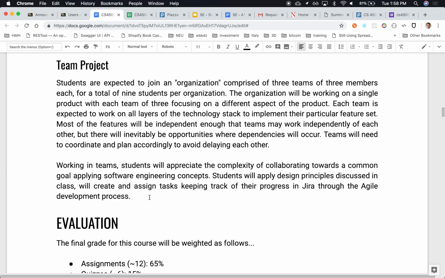Each assignment will have different aspects: things that will be graded individually, you as an individual contributor to the project, things that will be graded per team within your team, and then as an organization. So each assignment will ask you to do things individually, as a team, and as an organization. Okay? And there will be different aspects that you'll be graded on at the different levels.